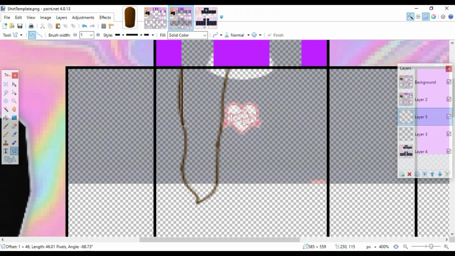So for this part, what I did is I added a new layer and I traced it with the same color, because my outline that I did before ended up being a little bit blurry, so I decided to trace it, and that's what I did.